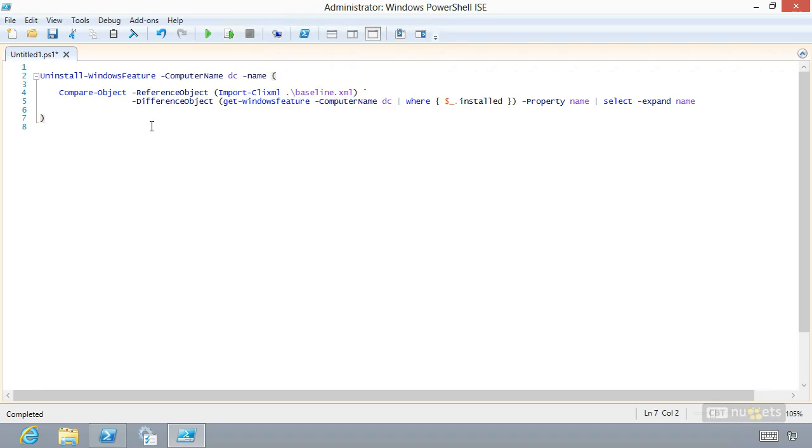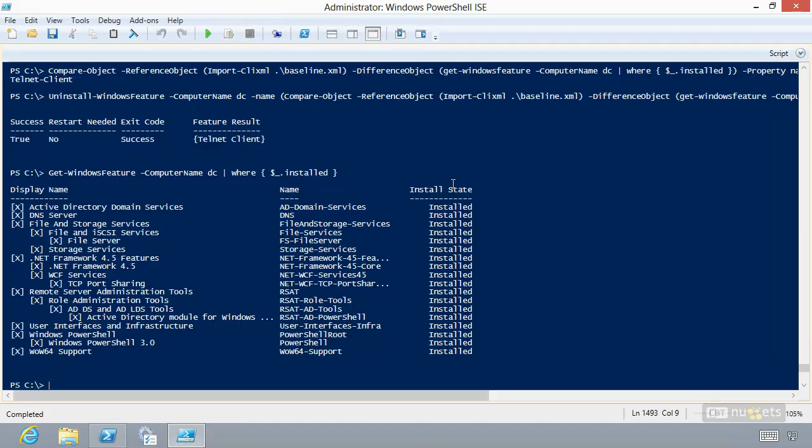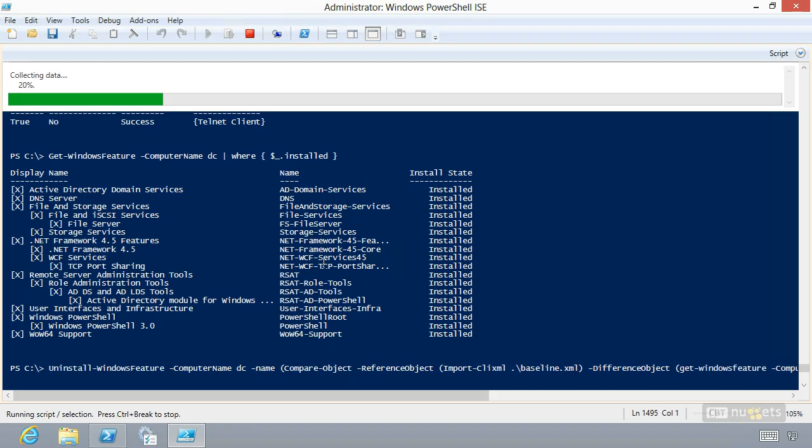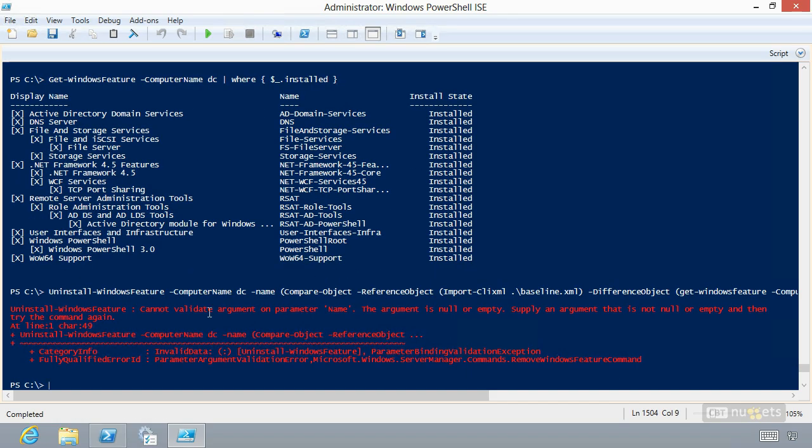Now I'm curious, now that there is no difference, I wonder what'll happen if I run the command again. See, now it should have nothing to do because the command that produces differences should produce nothing. I wonder if I'm just going to get an error where it says you didn't tell me what to remove. Yep. Cannot validate the argument on parameter Name. It's empty. Okay, actually that's good news. That's kind of exactly what I was hoping would happen.